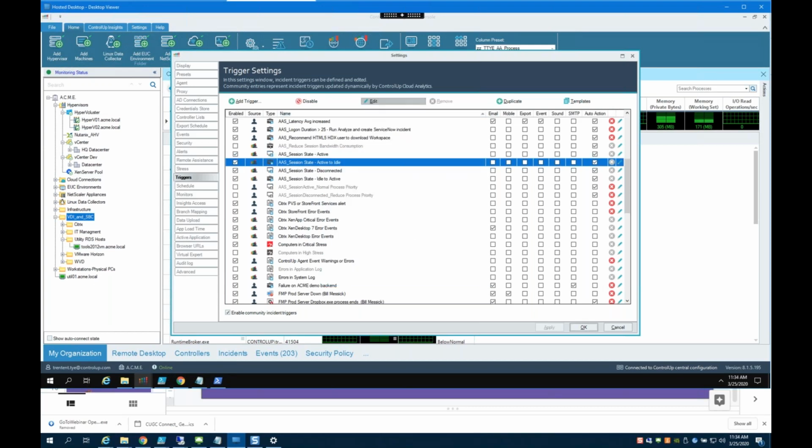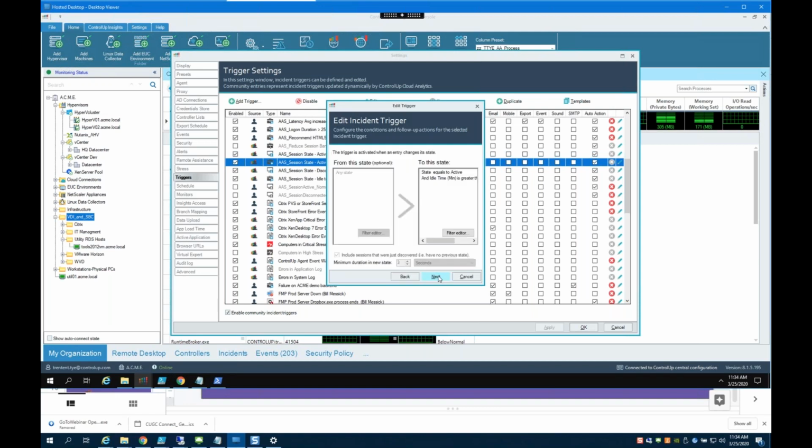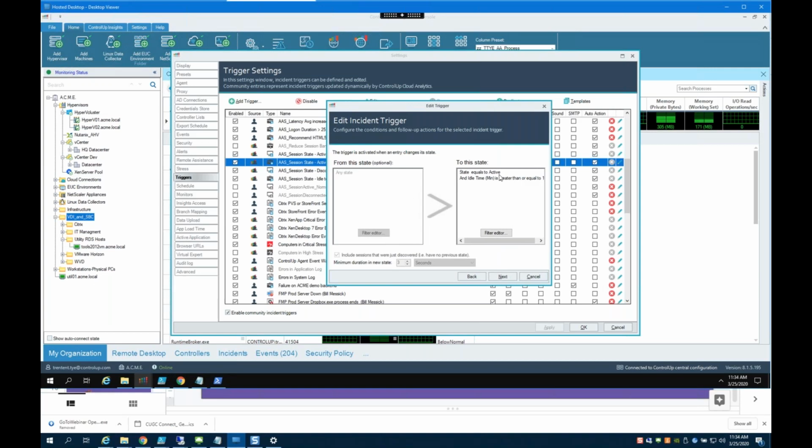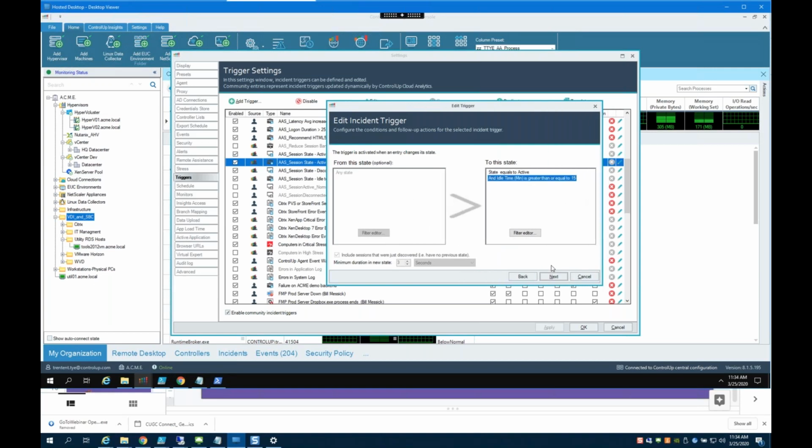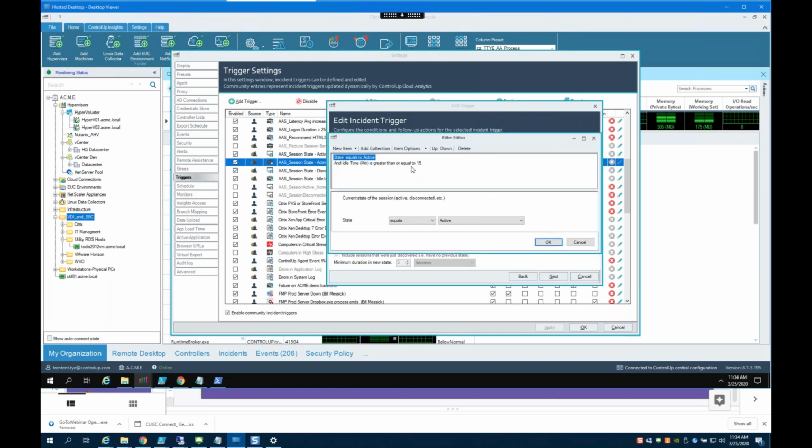And then same with active to idle. We can see that this trigger is an advanced trigger. We're actually targeting state equals active, which means the screen's being remoted, but the idle time is greater than or equal to 15 minutes. And so once the idle time exceeds that threshold, then we're going to run these scripts to deprioritize it. So if you wanted to modify this, you just go in the filter editor here, click on this, and if you want 30 minutes, you type 30 minutes, hit OK, and away you go.